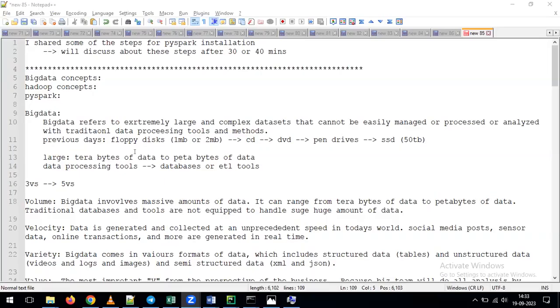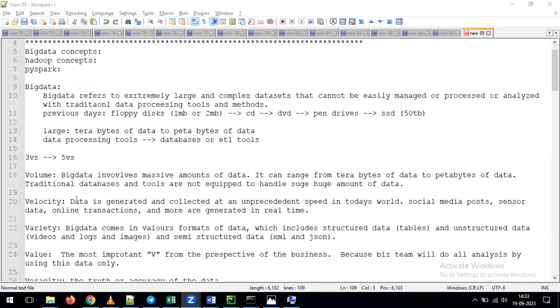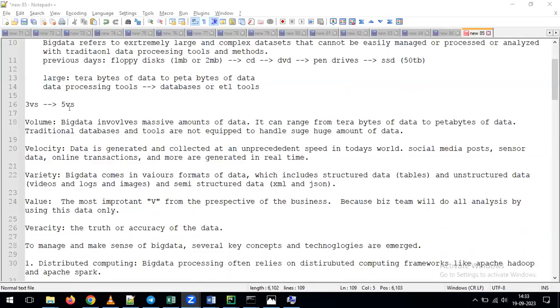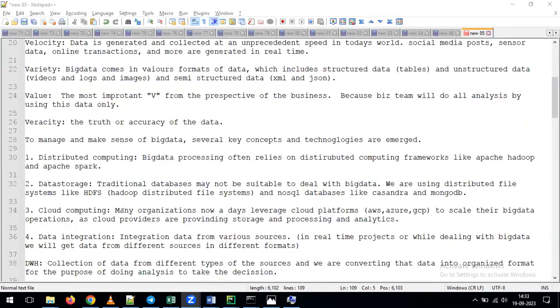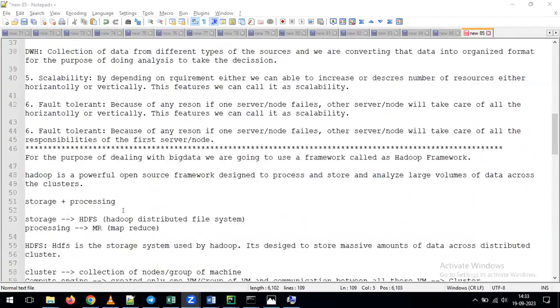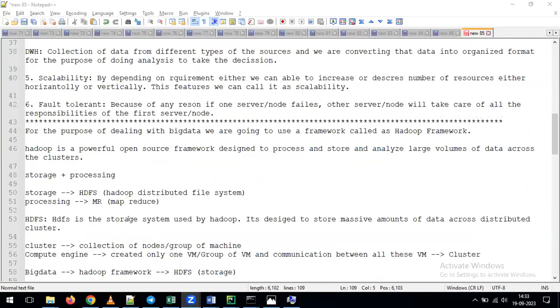As part of the morning session, we started discussing big data concepts and Hadoop concepts. We discussed what big data is, the 5 different P's in big data, and some features of big data. After that, we started discussing the Hadoop framework. Within Hadoop, we have the storage component and the processing component. Within storage, we have HDFS. In processing, we have MR, or MapReduce.